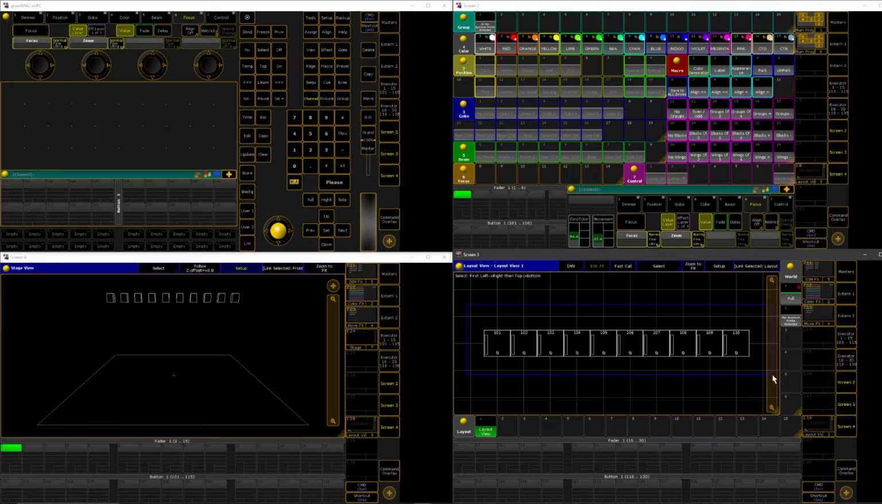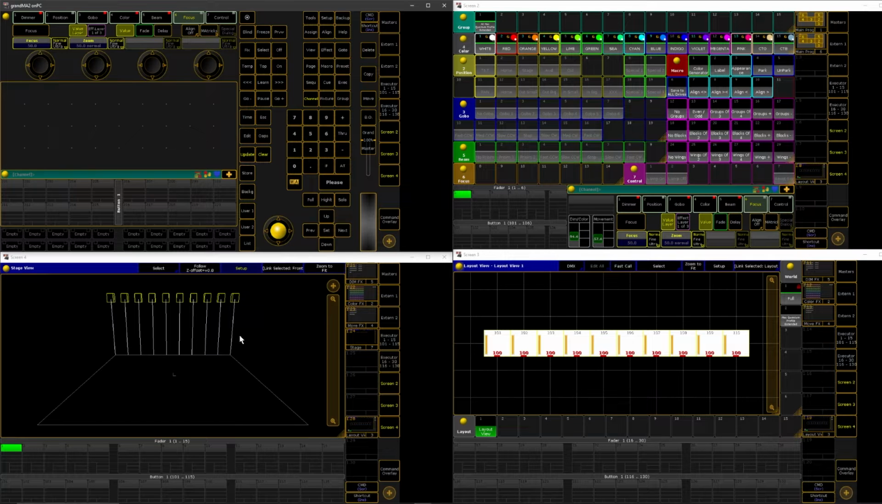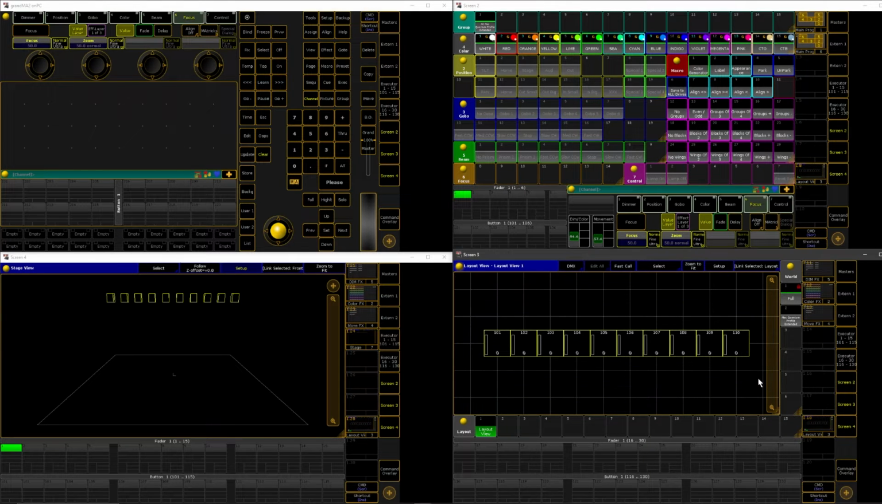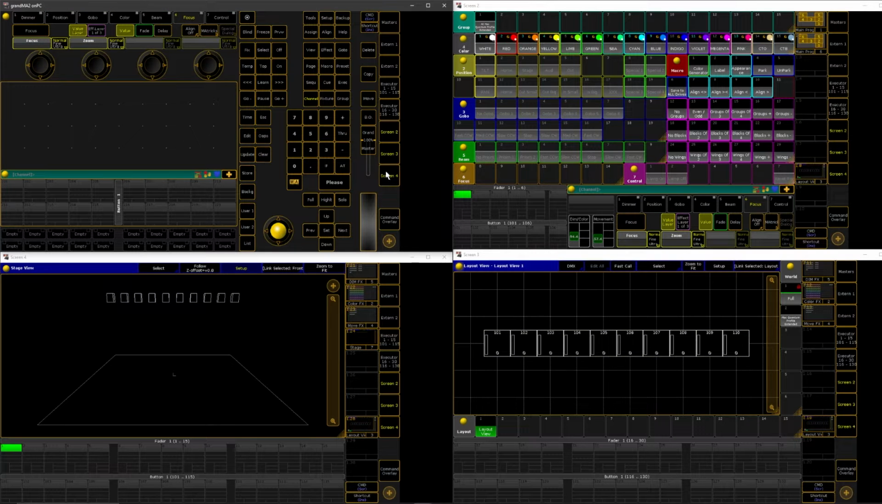Really quickly, I'm just going to double check that our fixtures turn on. So we'll do that and we'll full. Cool, and I can see their beams. Perfect. If you haven't seen how to make a layout view, I will link a video down below of how to edit this. I'm not going to go into it because I want this video to be relatively short, even though I know it's going to be a decent sized video.